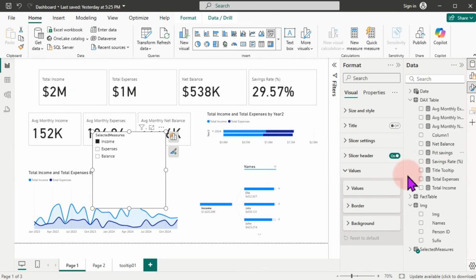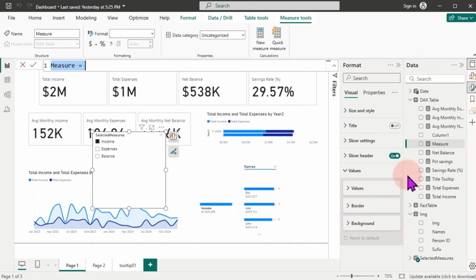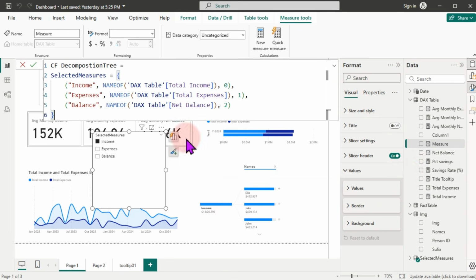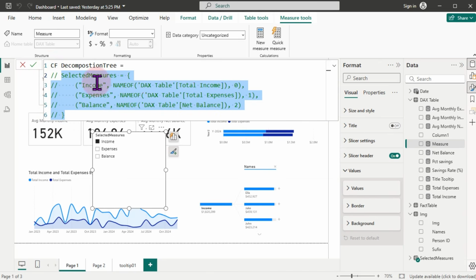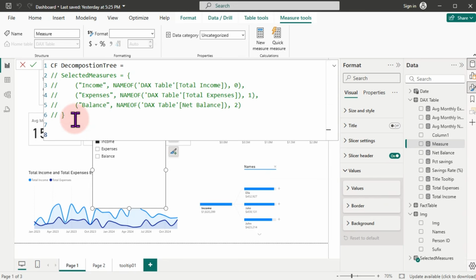We're going to call this measure, let's just call it CF Decomposition 3, wherever it is. Okay, so I'm going to paste this over here. Once I've done that, I'm going to highlight and press Control slash. That comments everything out for me. So we're going to start the real work here now.